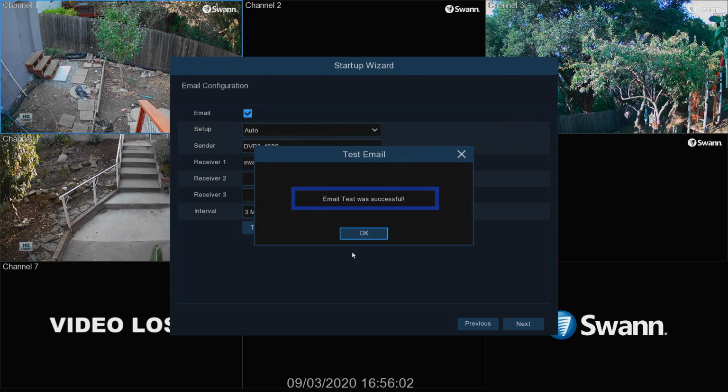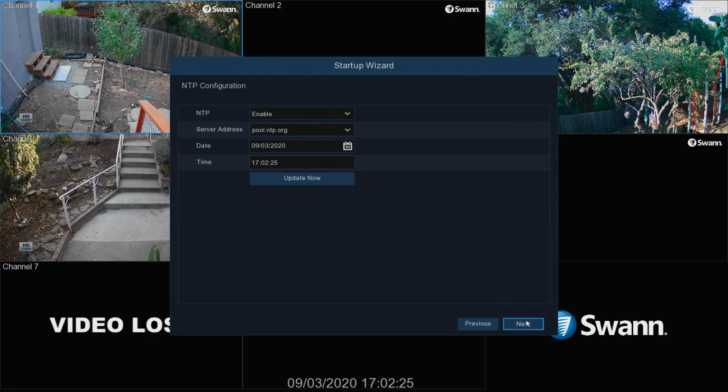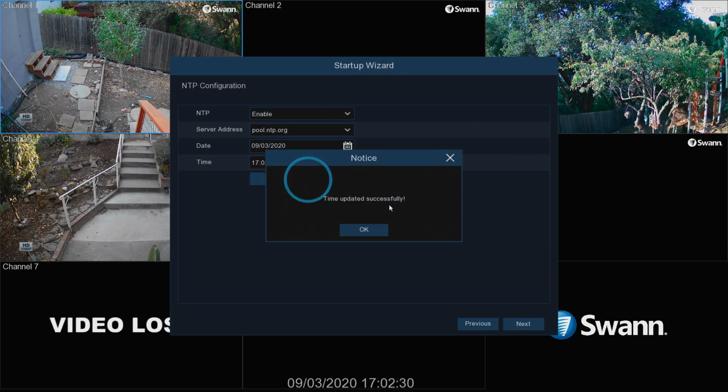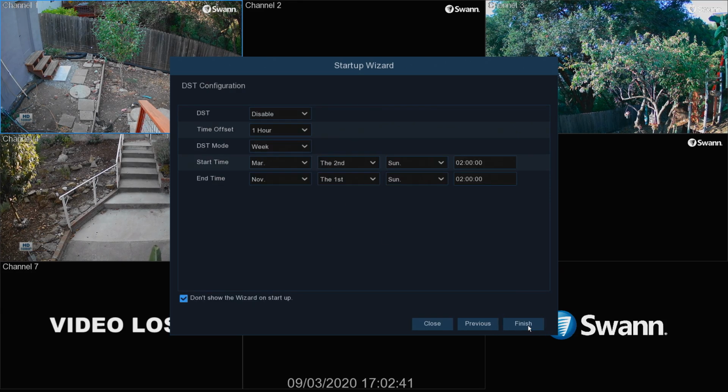After receiving a successful test notification, select OK and then Next to continue. Now, tap Update Now to sync the date and time with the server. Then select OK. Next, check to see if the system date and time are correct. Now, select Next. If daylight savings time applies to your region, select Enable. Then select the amount of time increased by daylight savings time. Next, select the start and end times.